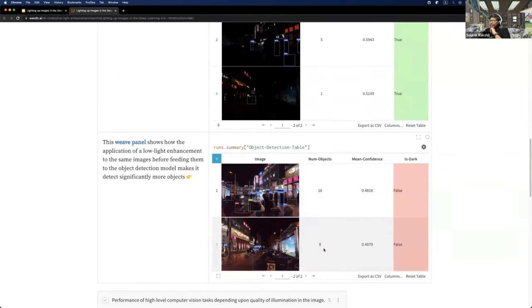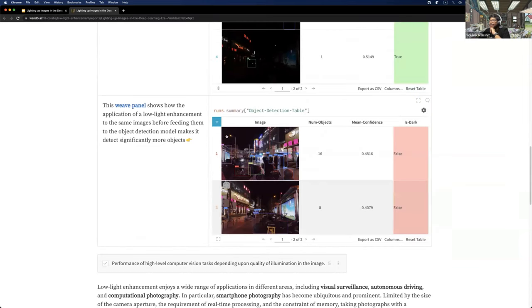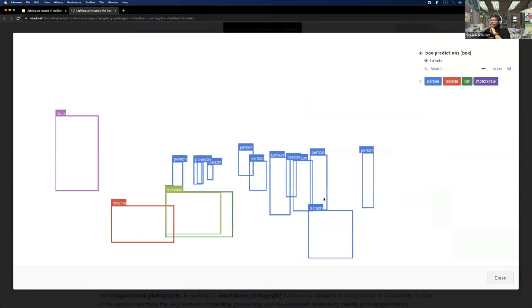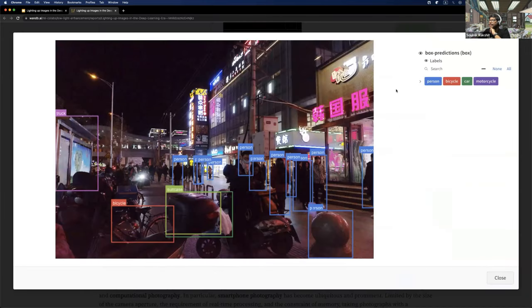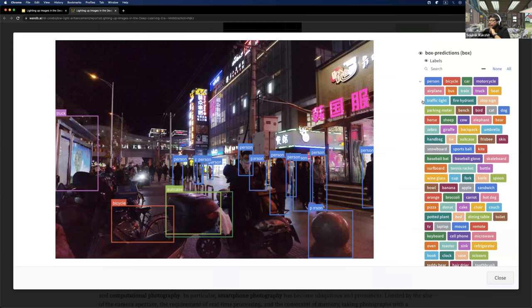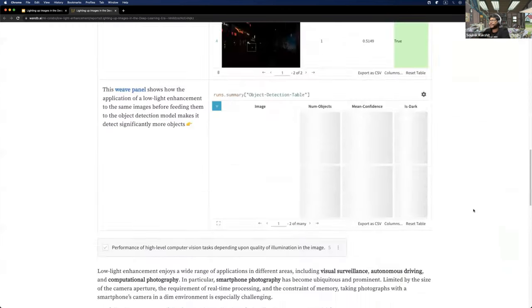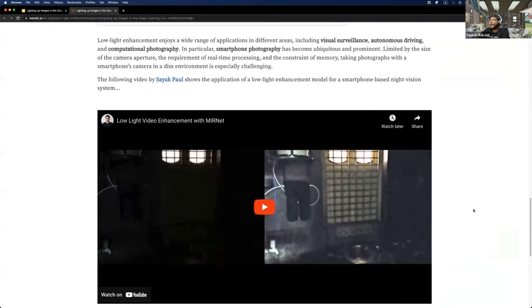By the way, just for the sake of showing you, you can actually play with these images and this interface. Weights and Biases provides this particular interface for playing with your object detection annotations. So there's that.